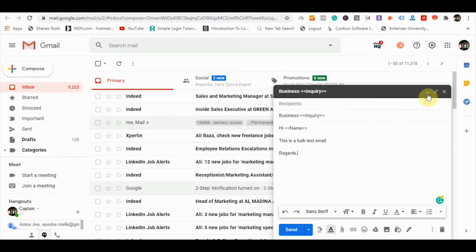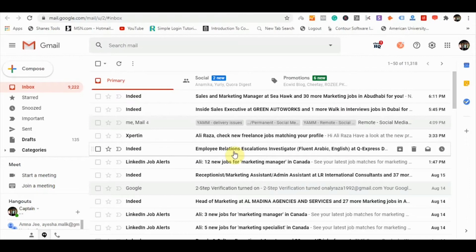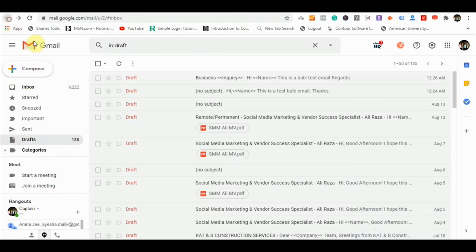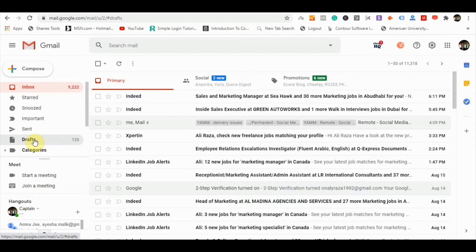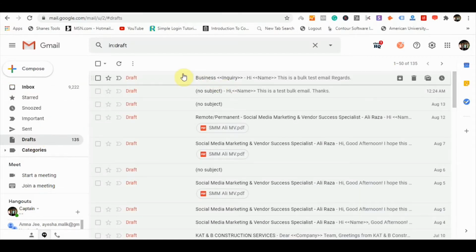The next step is to close the window. This message will be seen in the draft section. Here it is. Once it's done, let's go to the next step.